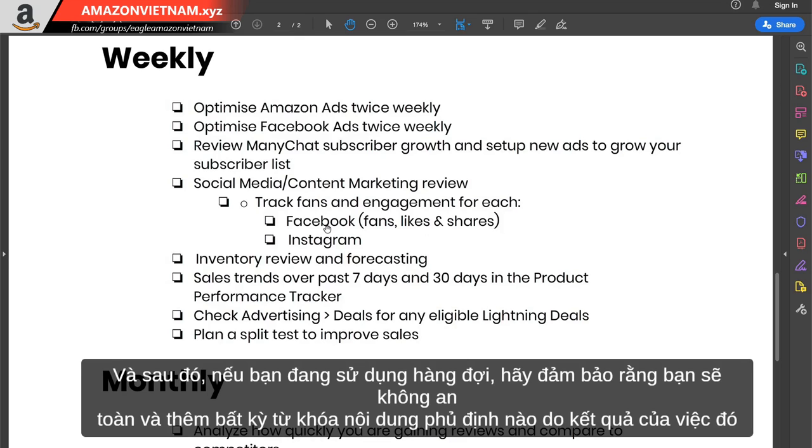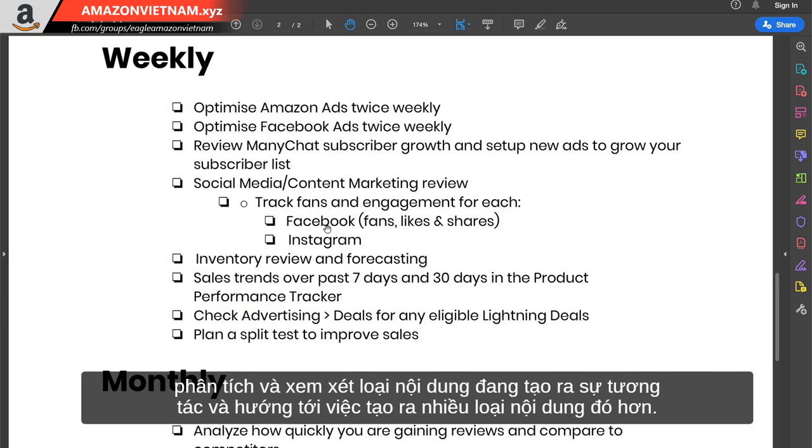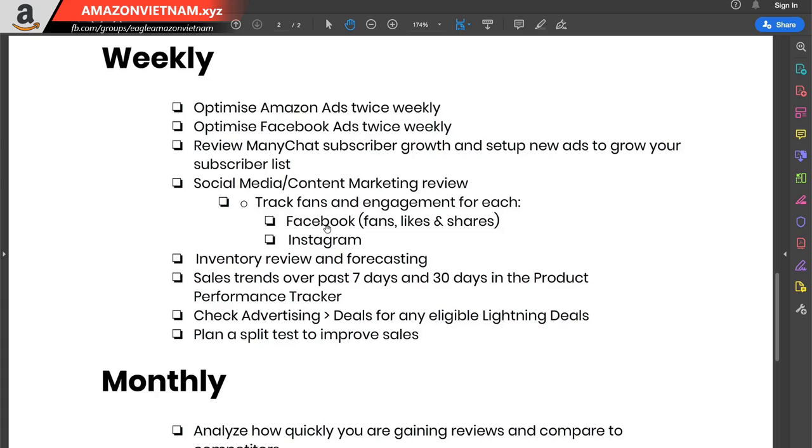And then if you're using Q, make sure you're going into Q and adding any negative content keywords as a result of that analysis. And have a look at the type of content that's generating engagement and work towards generating more of that type of content.